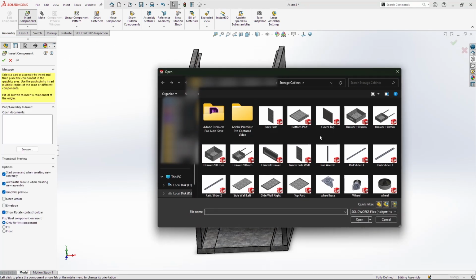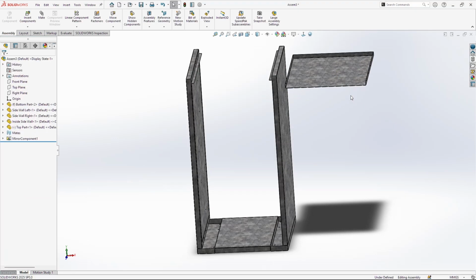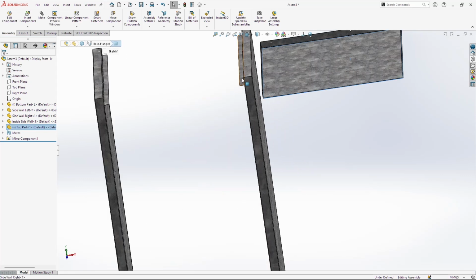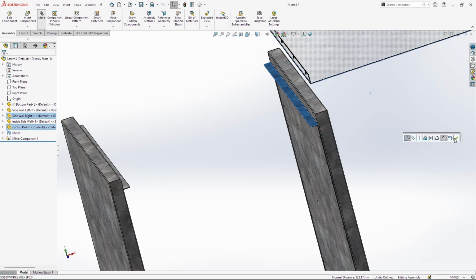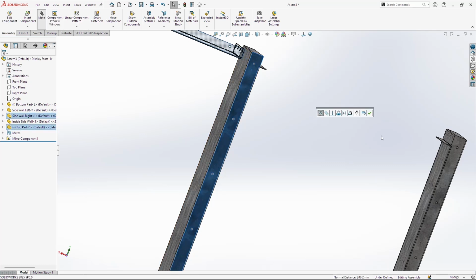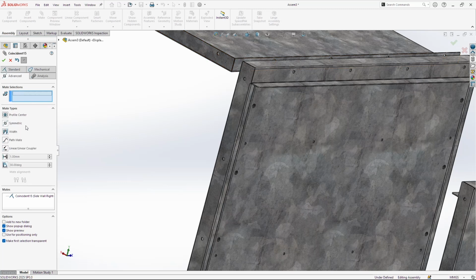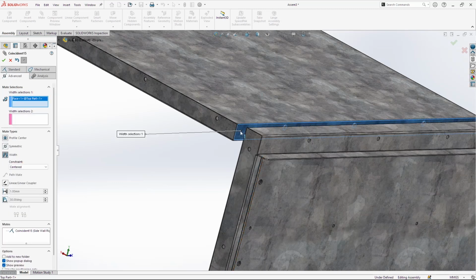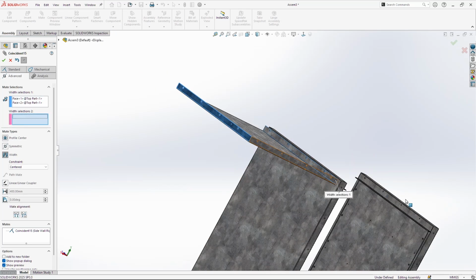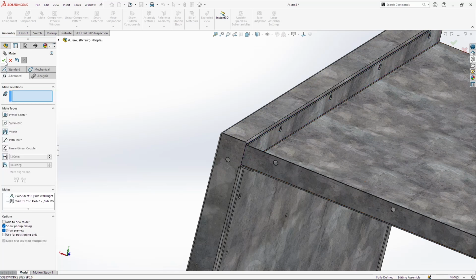and I'm going to use this part here, and again add few mates, also from the back side, these two surfaces, and I'm going in advanced width, then I'm going to select these two surfaces and also these two here. Click OK.